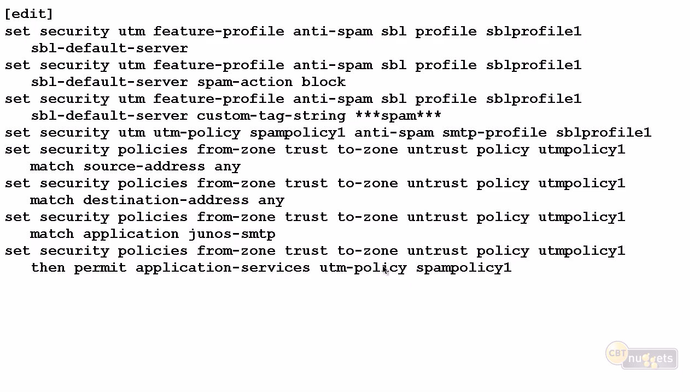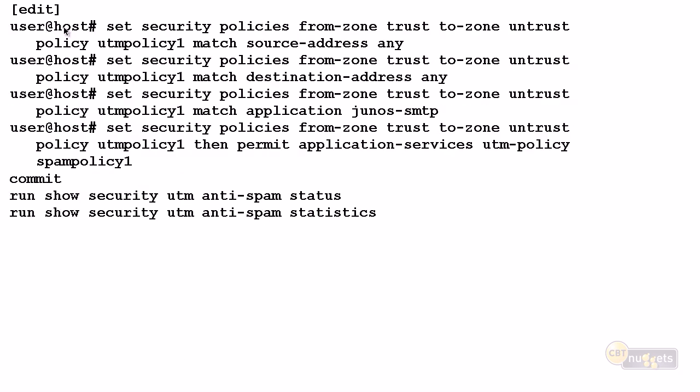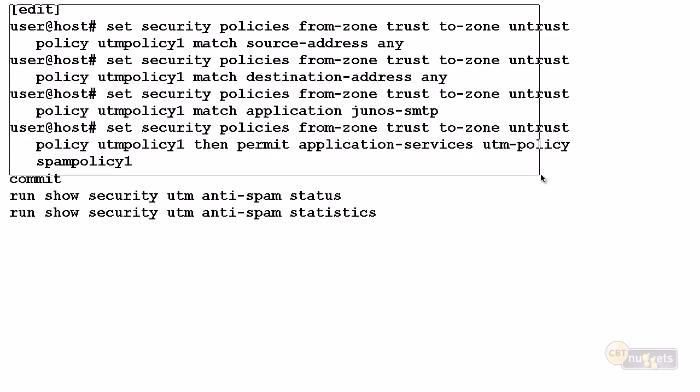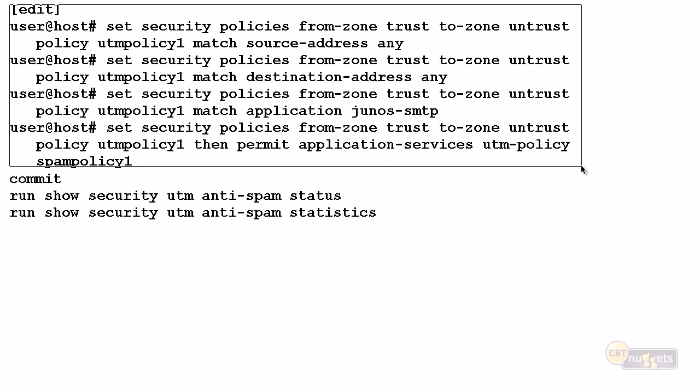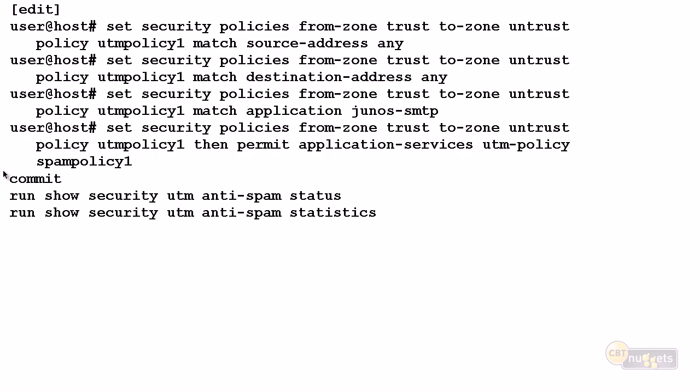So you can see how we've got our UTM policy, which is UTM policy 1, and then it is nesting or pointing to the spam policy 1, and you can see spam policy 1 points back to our SBL profile 1. Okay, see how all of these work together. Okay, so here are these commands again, right here. Once you issue these commands, in other words, with your policy, you'll then want to commit them.